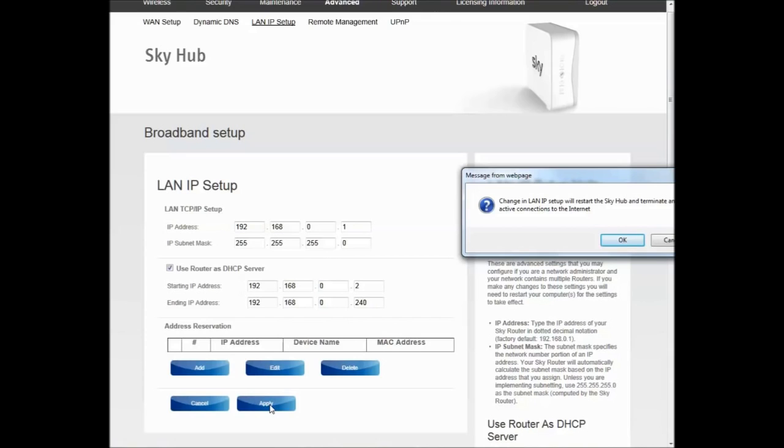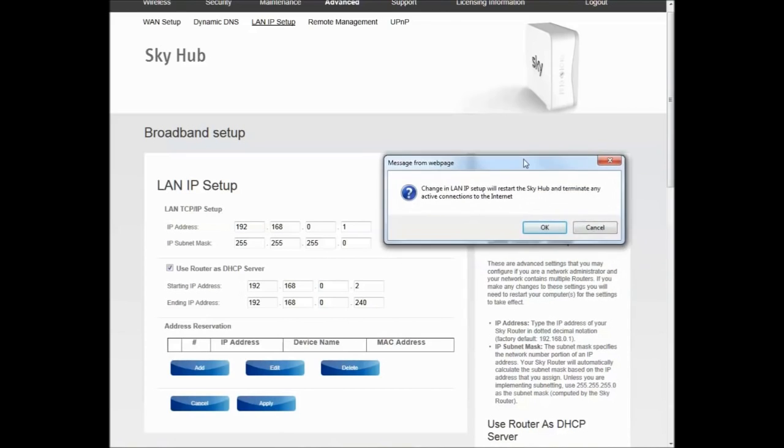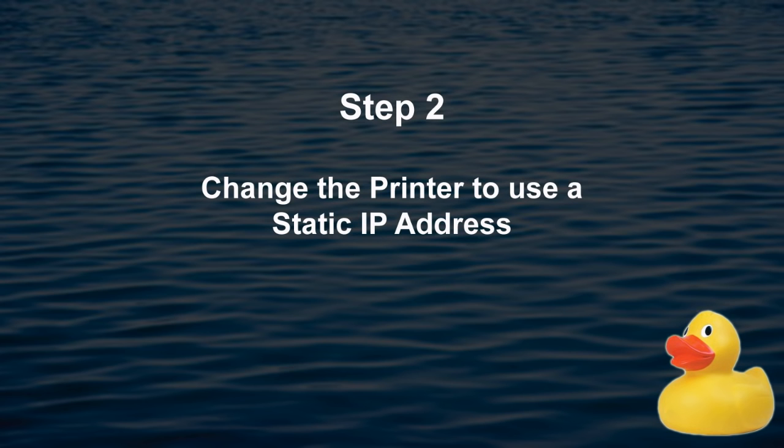The router now tells us that changes to the IP address will require the router to be restarted. So we accept that, and the address range is now reduced as required. The next thing to do is change the printer so that it uses a static IP address rather than asking the DHCP server for one.